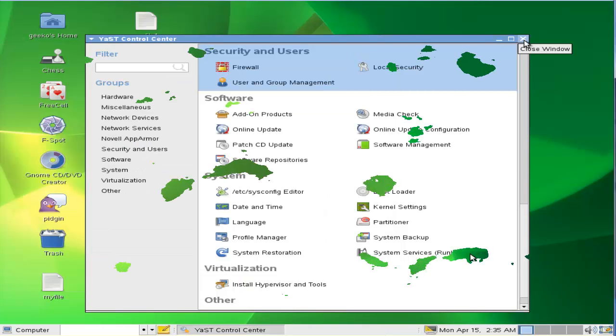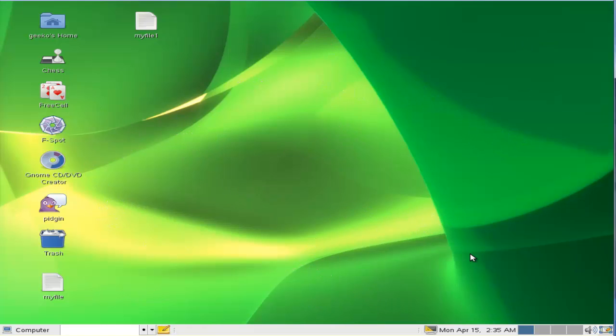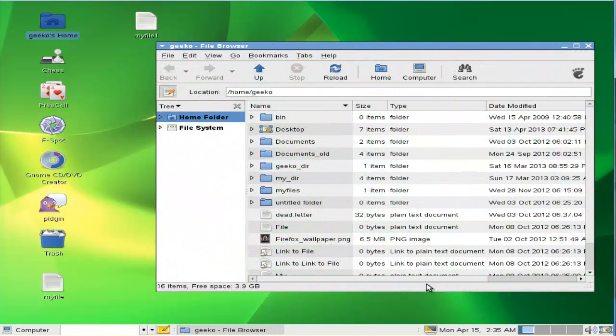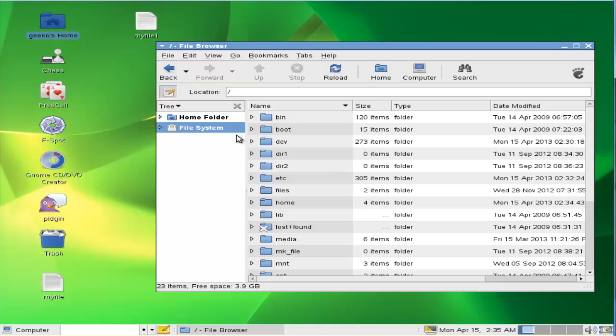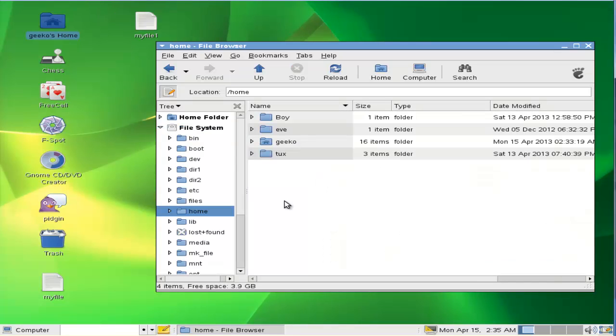Close all windows and start the Nautilus File Manager by double-clicking the Gecko Home folder. The contents of the Gecko Home folder directory are displayed. Browse the file system to the Home folder. Notice there is no entry for John, and all entries for John have been removed. Close the Nautilus window and YaST Control Center.